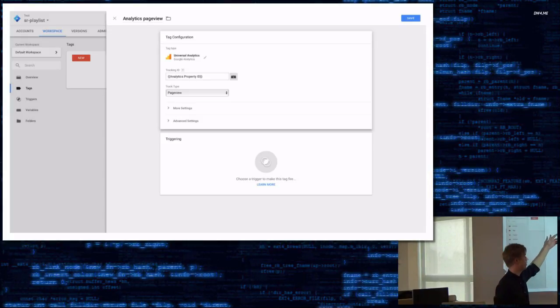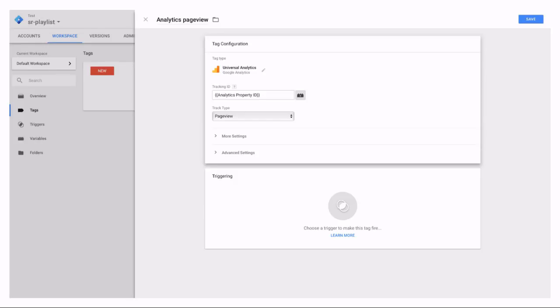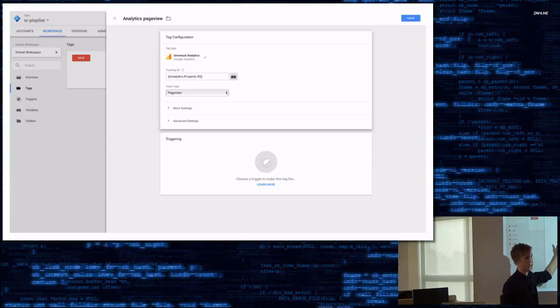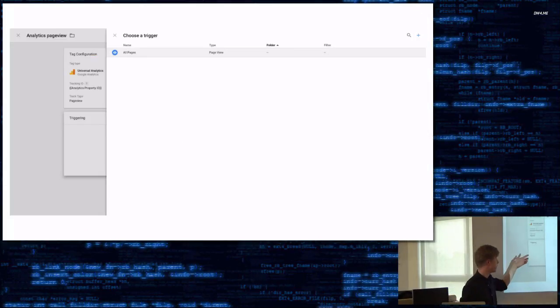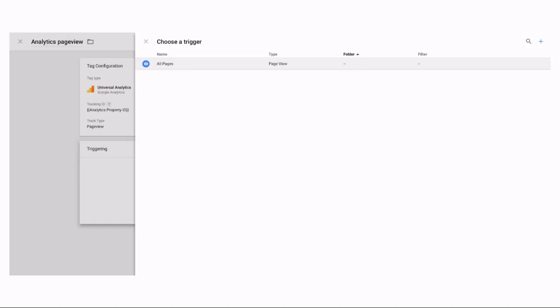And you enter your analytics property ID. If you click on this little thing with a plus sign on it, it's going to show all the variables you have. And as we entered our analytics property ID, that's going to end up there. Page view is selected by default. And then we need to select the trigger. And you click on triggering, and you select all pages because that's there by default. It's always there because that's when the page loads. And that's when we want to register the page view.